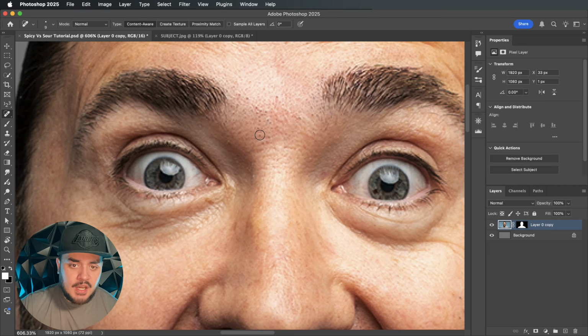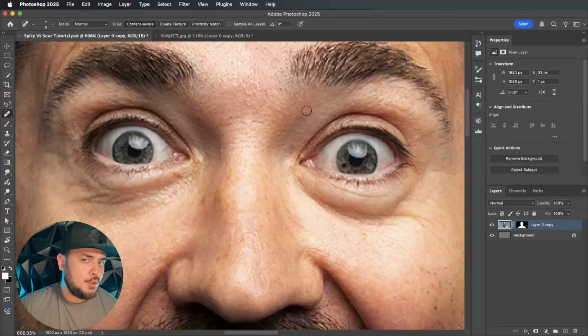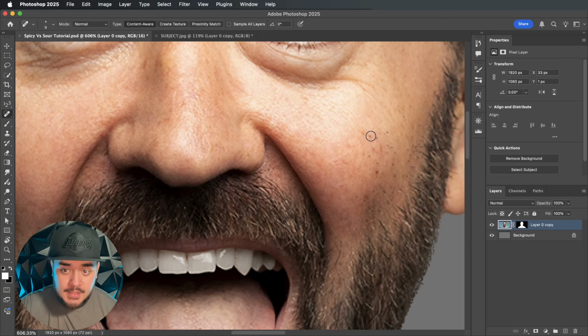And spend as much time as you need on this step, just removing any blemishes. And whether or not you would consider baby hairs blemishes is completely up to you. In my case, I think this won't look good as we sharpen the image, so I just want to remove these little baby hairs as well. But feel free to do whatever you want, guys.